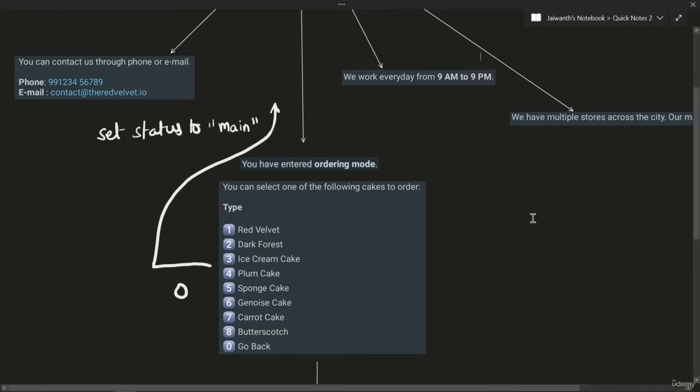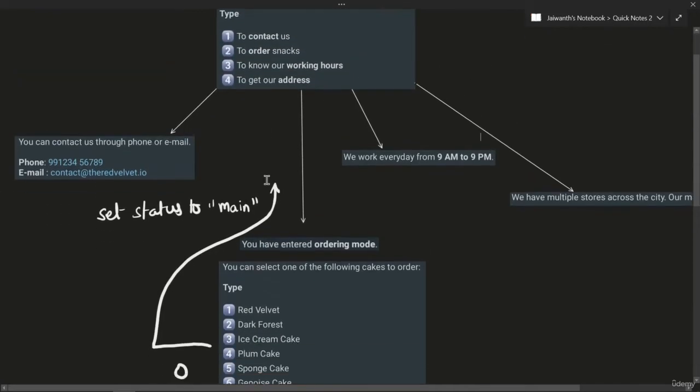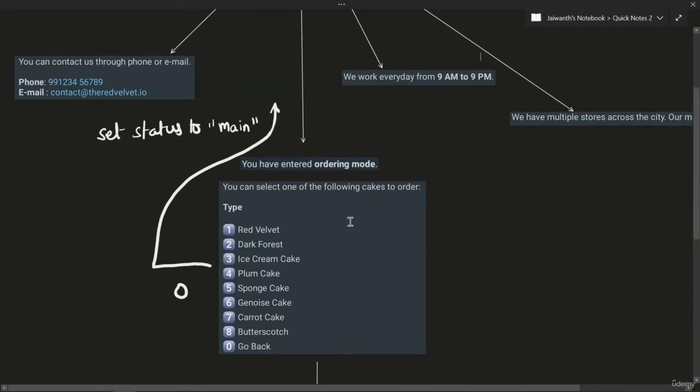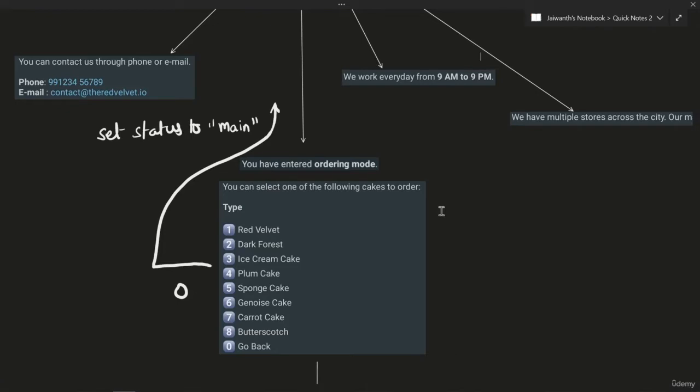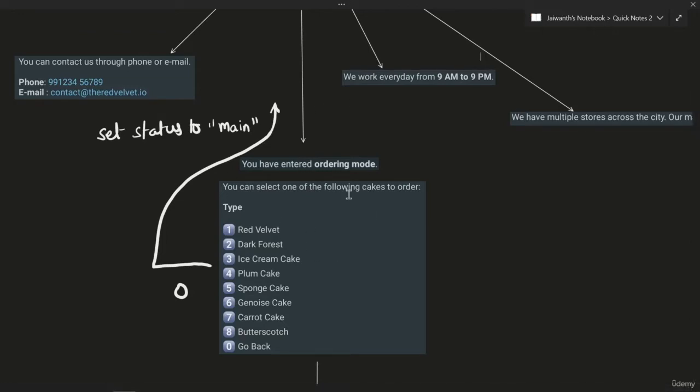This is to help us identify where they are. For example, if the person hits 1 in main mode, then we'll have to send our contact information to them. And if the person enters 1 in ordering mode, then we'll have to place an order for red velvet cake. So this status helps us identify in which mode they are. All right, so that is why we'll have to do that. We have to do two things: send these messages, and update the status to ordering. So let's just do that.